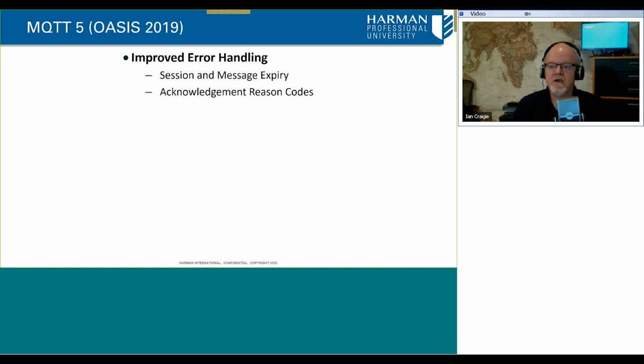So some of these key new features that we are now seeing and have access to in V5 is improved error handling. So session and message expiry values can be set so the server can be doing some garbage collection, automated cleanup with respect to unconnected clients and undeliverable messages. All of the acknowledgements are now provided a reason code in the return message so that the client can be made aware of what's happening to the data even after being successfully delivered to the broker.